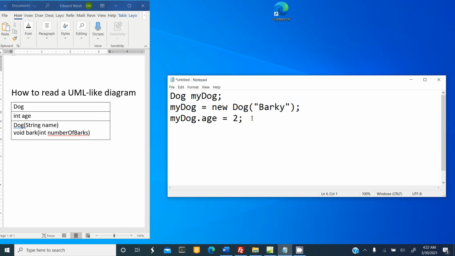We can print out some information about this dog. System.out, print line. Let's just print out the age. Age is, and the value that's stored in that variable. That's a variable. Boom, there it is right there.